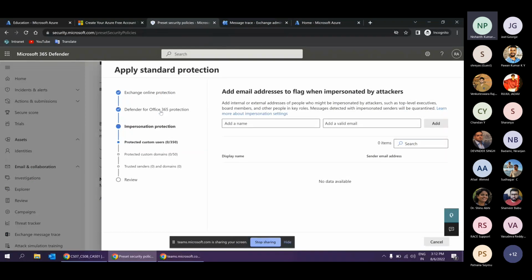How will you configure this? You remember the lab guide that I have given you? Just go to that lab guide, and that is where the continuation is. Okay, then I'll maybe follow it.